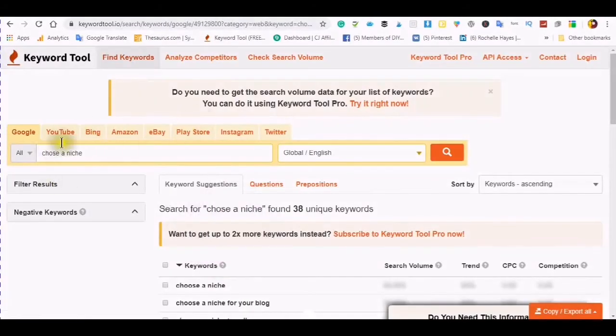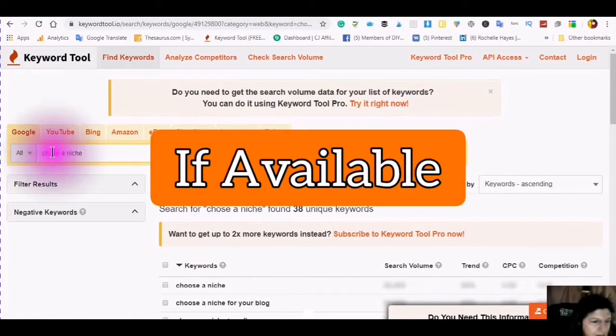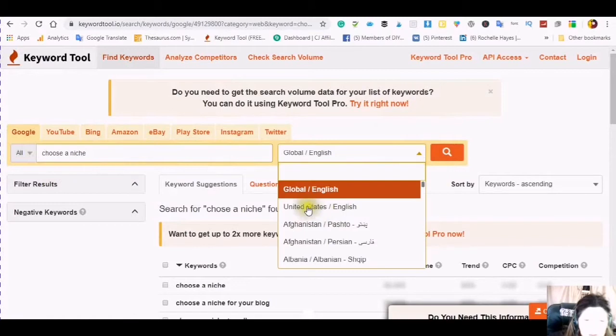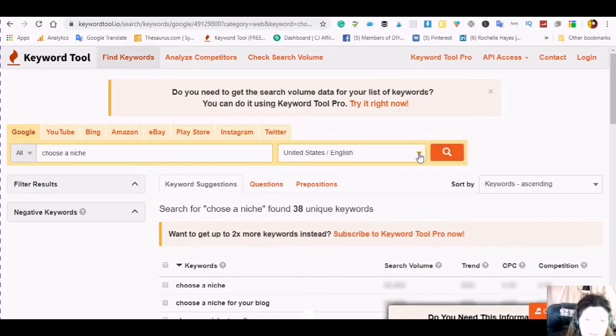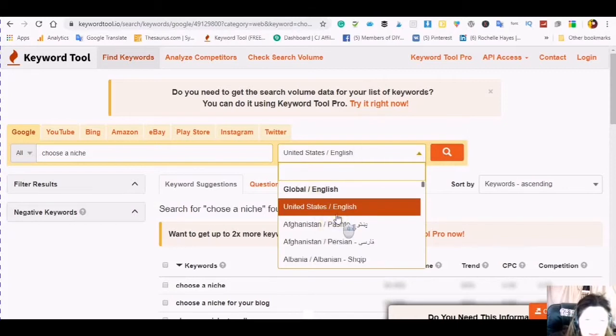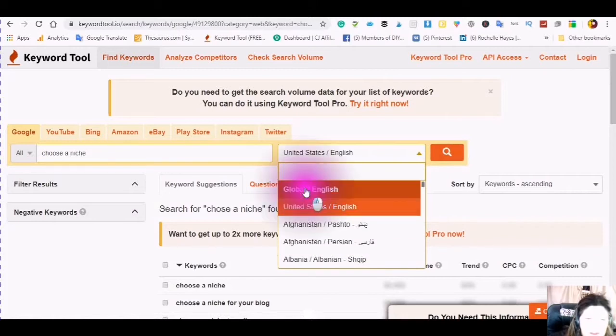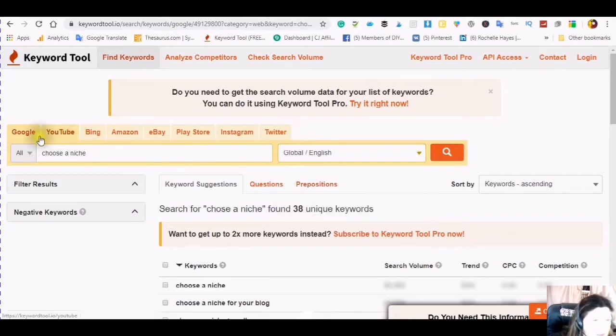Once you're at the keyword tool, type in your keyword suggestion, which, mine is choose a niche. Choose whether you want it to be global or United States or another country. There is a number of different countries in here that you can choose from. I'm just going to go global English, and YouTube or Google.